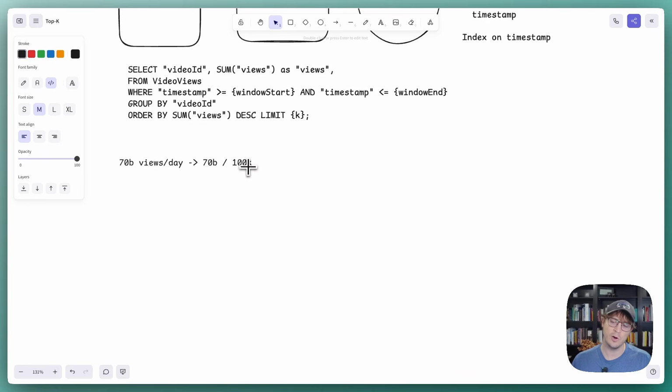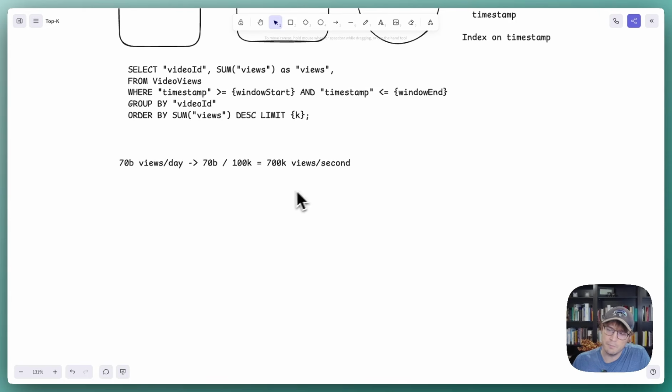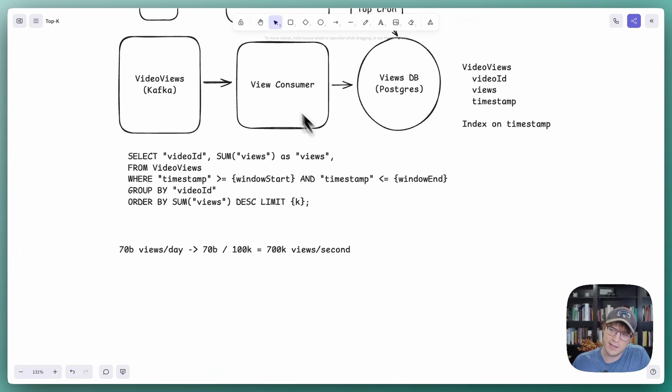So 70 billion over 100,000, well, that is 700,000 views per second. This is a really useful quantity for me because it tells me exactly how many writes I'm making to my database currently. Remember, every view is a write, so I am triggering 700,000 writes per second.